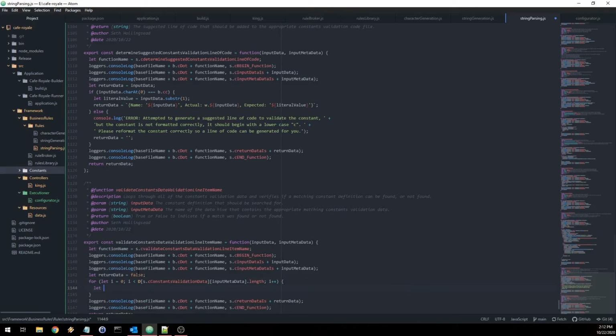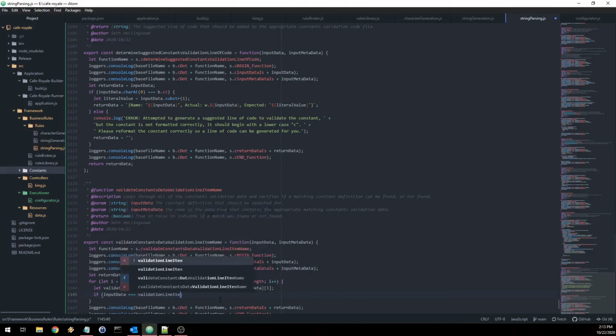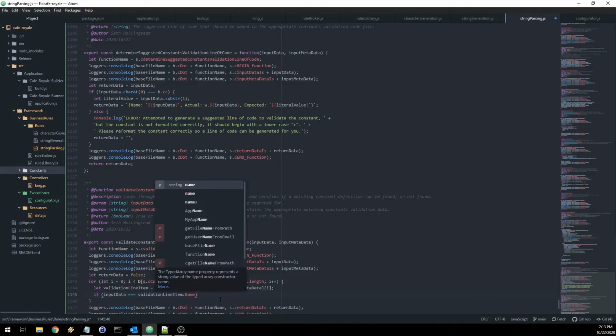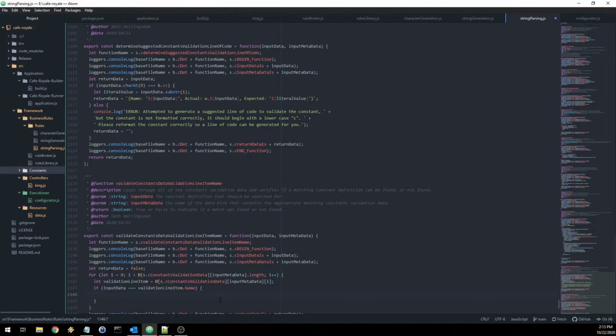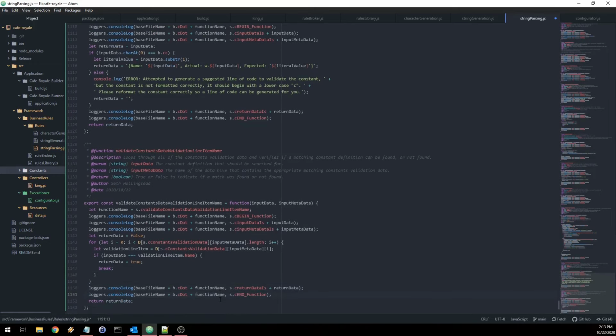Okay, so let validation line item equal d, and it's basically the same, all of this, except this has an i on it to get the ith element out of that. If input data equals validation line item dot name, so if that's true, return data equals true, and we break, so we don't keep looping unnecessarily. And the rest of this is just perfect.